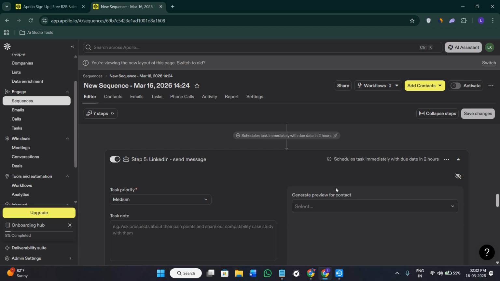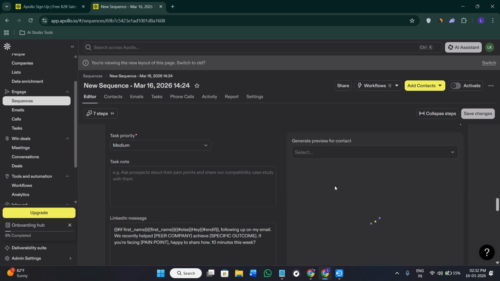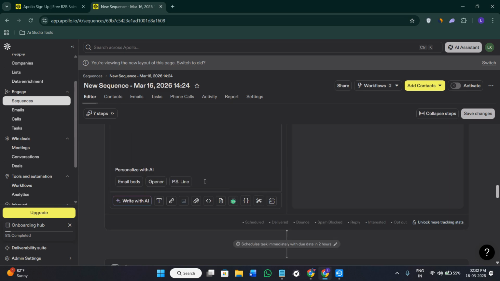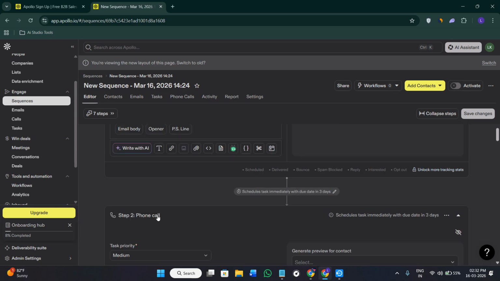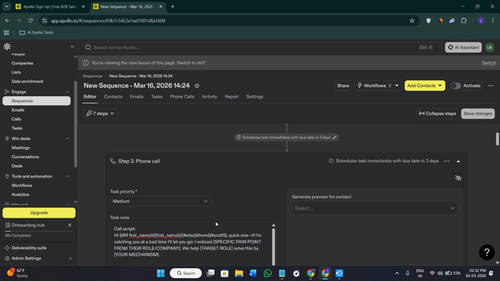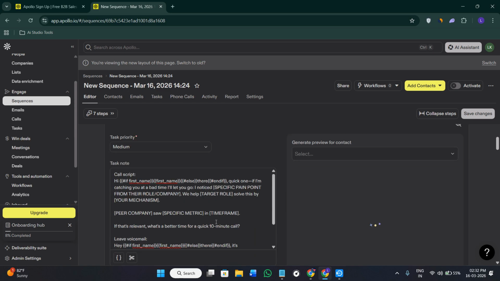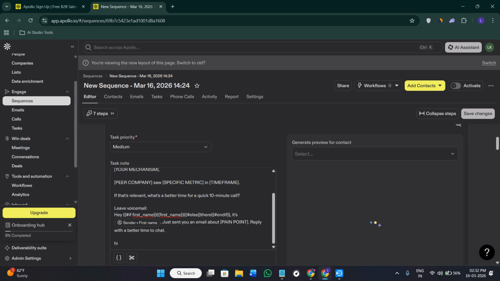Now, if your sequence includes phone call tasks, Apollo allows you to add the notes or the script for those calls. So as you can see in my sequence, I have the second step of phone calls. So you will see the section where you can basically write a call introduction script, which is this script. So this is going to help you stay consistent when you are making the calls. Apollo also offers the AI generated call guide, which creates a personalized script based on your prospect's profile.